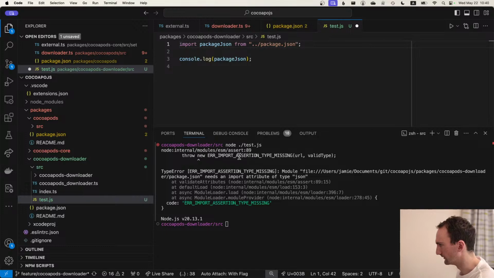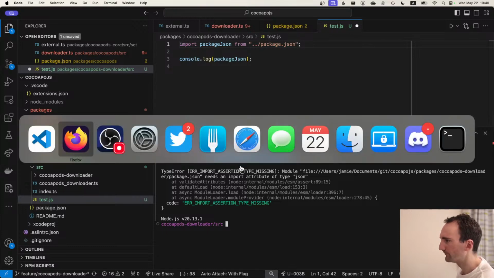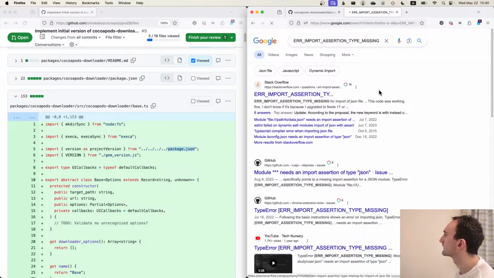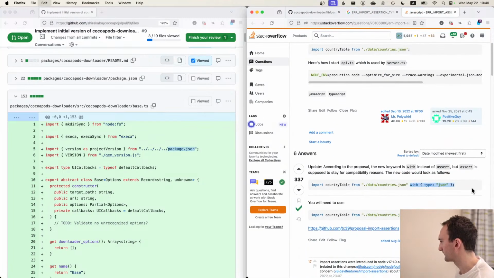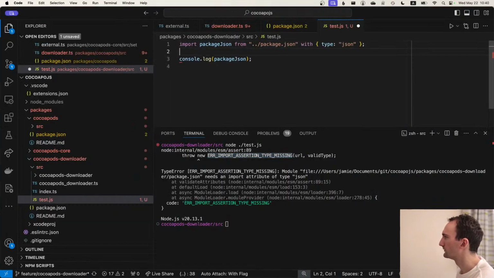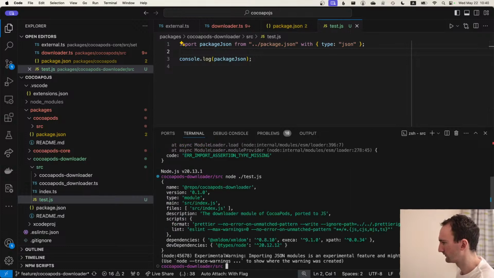Maybe if I look that up, it'll show me how to do it. With type. Oh, I was on the right track. The new keyword is with instead of assert. Cool. Let's give it a go. Yes. Okay. All right. That's very satisfying. Experimental feature. That's fine by me though. I think it's on the standards track.